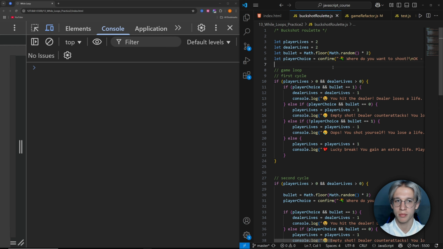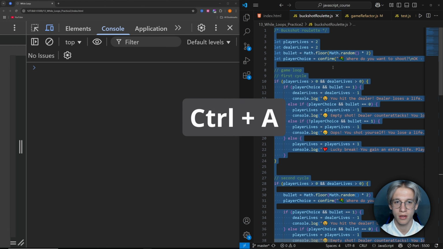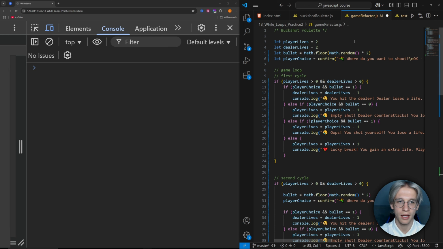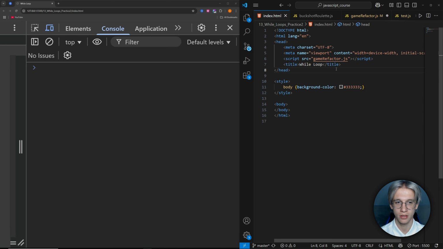But I will copy and paste this file to a new JS file. So I will press Ctrl A to select all the code, then Ctrl C to copy it, and then I will go to the new JS file and press Ctrl V to paste it. And to see the changes in the console, I should go to our HTML file and change the source to GameRefactor.js. This is the name of our new JS file where we will work. So if you want to work in the Buckshot Roulette.js file, you should choose the Buckshot Roulette.js file right here.